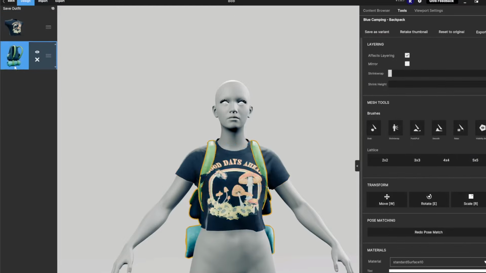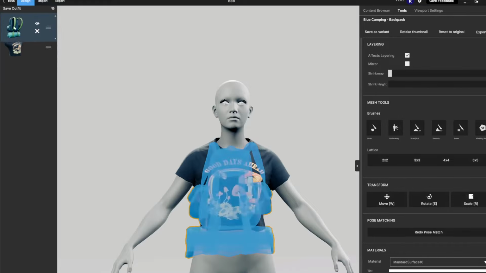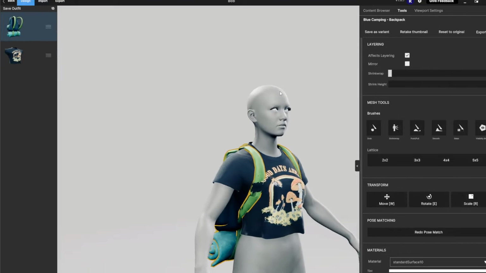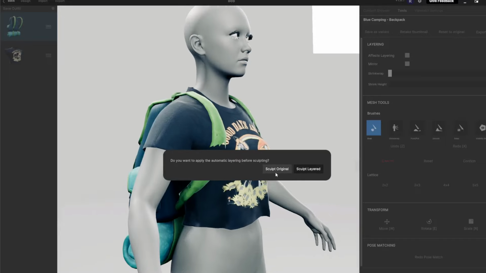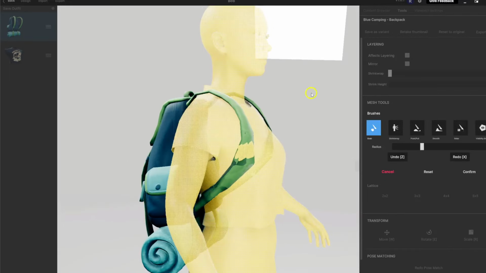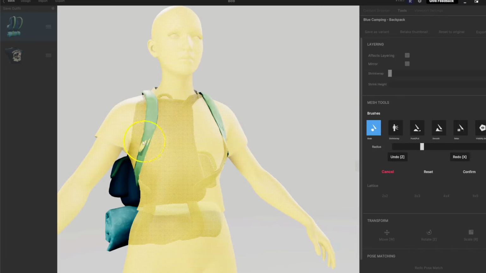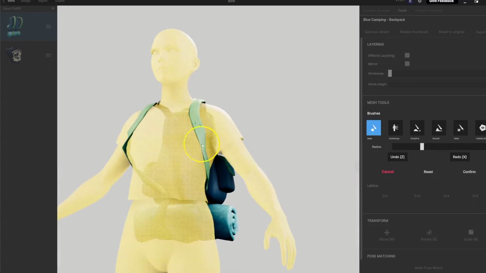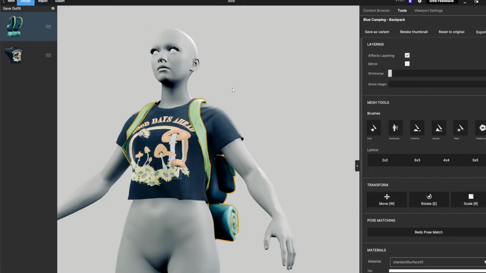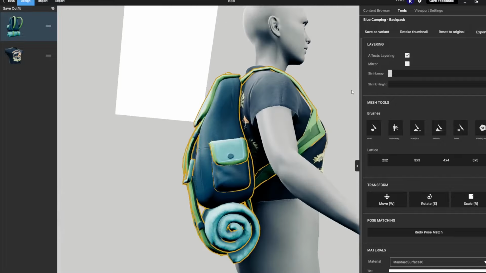Let's see if we put this underneath. The shirt goes underneath and over top. And over here's a nice example where you can take the grab tool, sculpt layered, and you can just start pulling it out and defining it better, which is nice. It's awesome to have these tools. You can just do it right off the bat. So basically what I'm hoping is that, and then I can say confirm, and there we go. It's a little bit better.